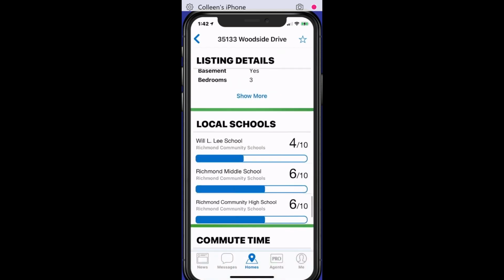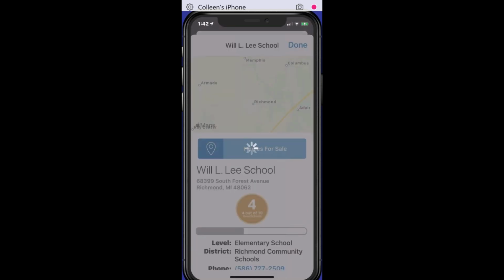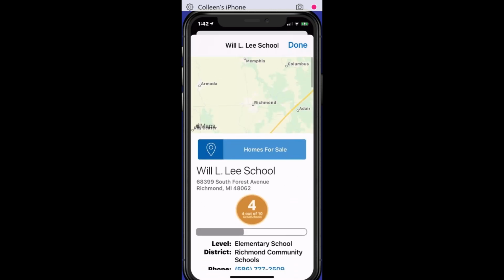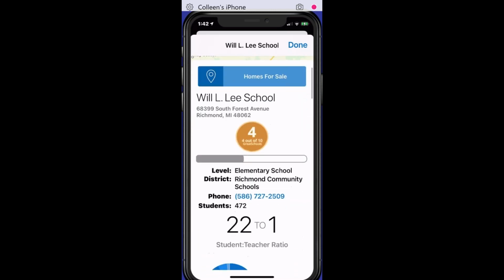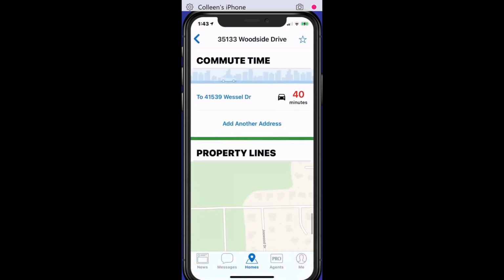So if I want to go in and check out the Lee Elementary School, I can click on it, I can open it, and I can see more information about that school. I'm going to click on Lee. And you can see it's going to open it up. It's going to give it a rating, talk a little bit about that school, the teacher-student ratio, things like that. Okay, and then any commute times.